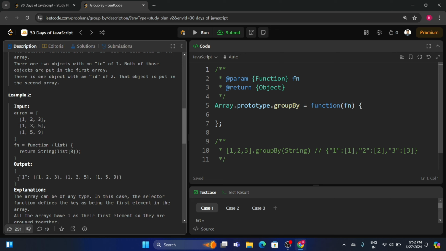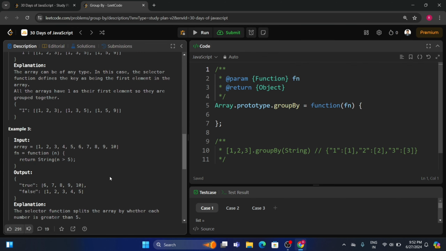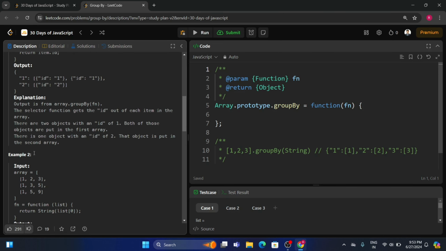So it is giving us the 1. So where 1 is present, we have to group. For example, 1 2 3 we have to make a group. 1 3 5 we have to add in the existing group, and the same with this. So we can do this in the form like that. So here also you can go to the examples. So let's see.